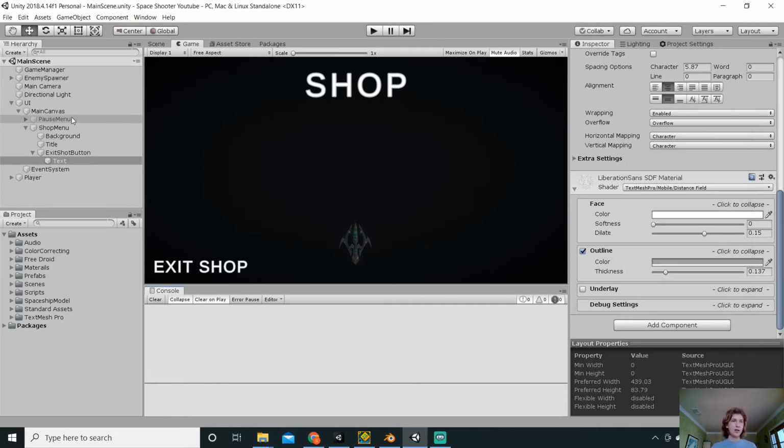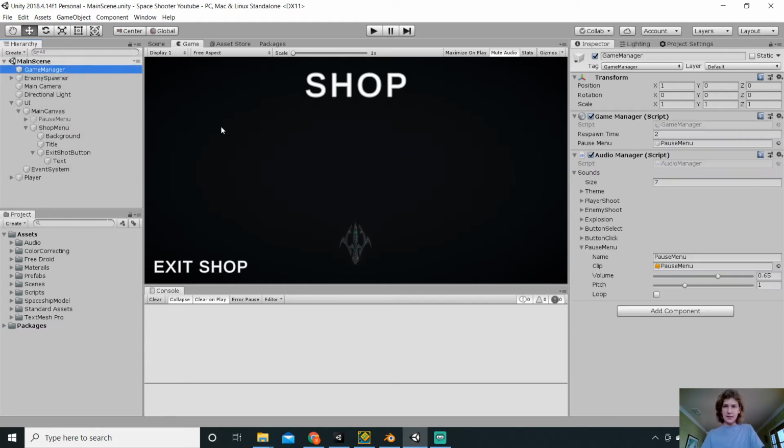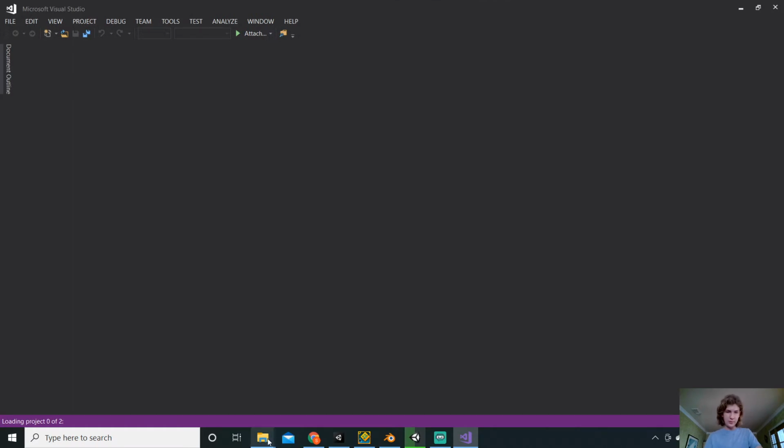Okay, so this still works like the pause menu, so we are going to change that in just a bit. You know what, let's just get this opening and closing for now. So in the game manager, I think, we can double click the game manager script, open it up in Visual Studio.